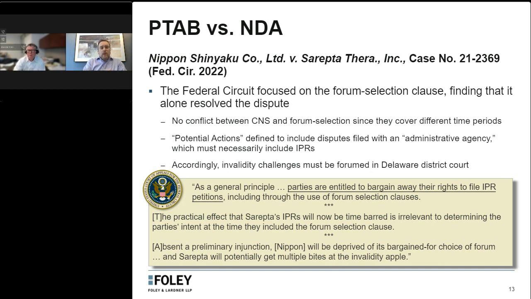They first started by noting that the covenant not to sue and the forum selection clause were to some extent mutually exclusive because they covered different time periods. First, it was the time period covering the covenant not to sue, and it was only after that expired that the forum selection clause kicked in. And so they said, there was no overlap, there couldn't be inconsistency between them because they covered different time periods.